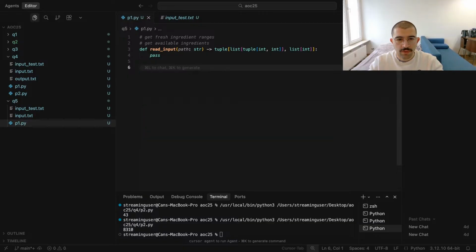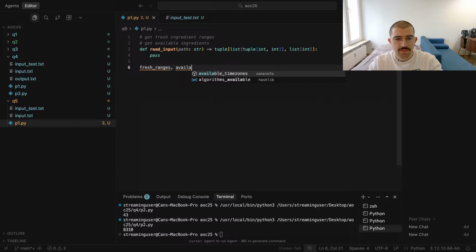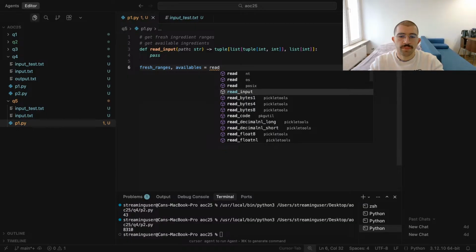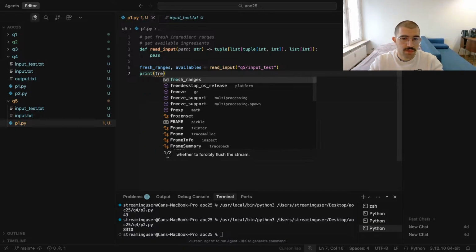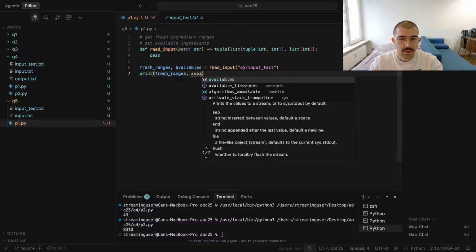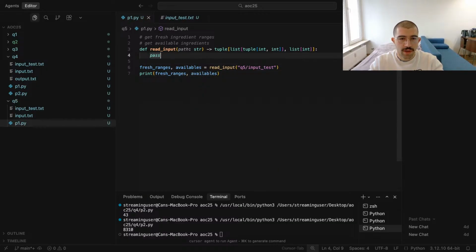And we'll have the fresh ranges, I would call, and availables. Read input, and our input could be the Q5 input test. And I think we can just start as always from end to end, right? Let's go ahead and implement this one.